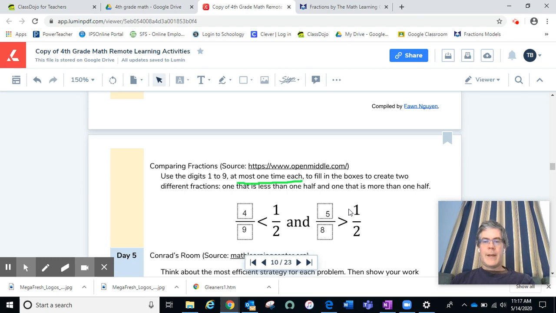And once you've done that, let's see if we can challenge you a little bit and try going with, instead of halves, thirds. So what are fractions that are less than 1/3, and what's a fraction that's greater than 1/3? Again, sticking with a rule of using the digits 1 to 9 at most once each time.